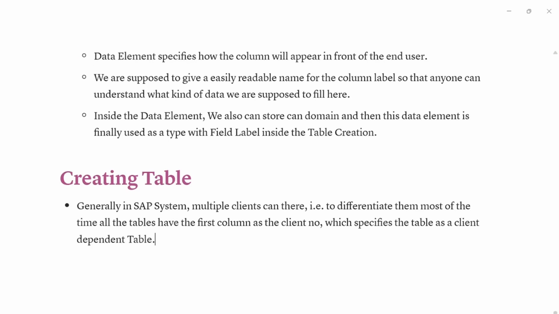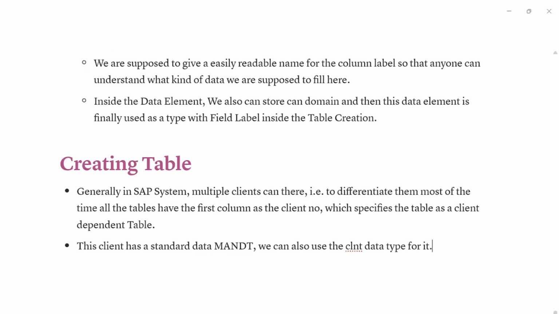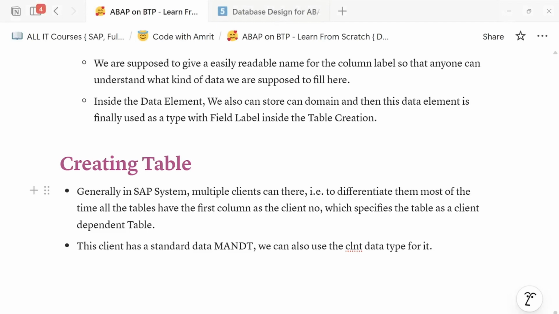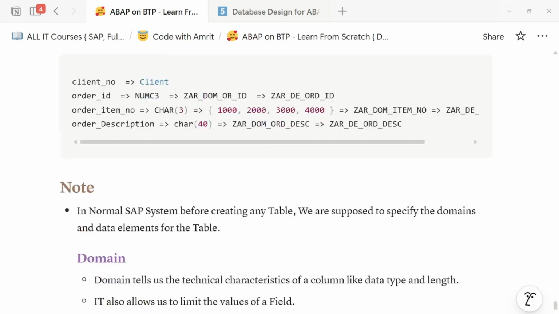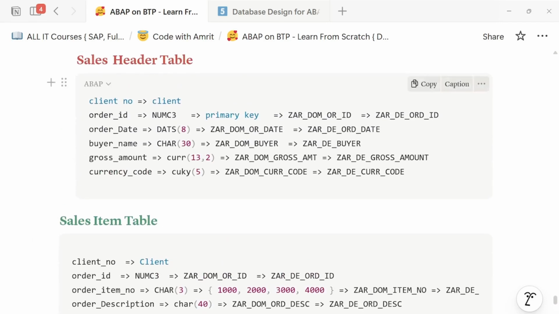Okay, this client number has a standard data element MANDT, or we can also use the CLNT data type for it. So to specify the table as a client dependent table, this first column is used. I hope this part is clear.